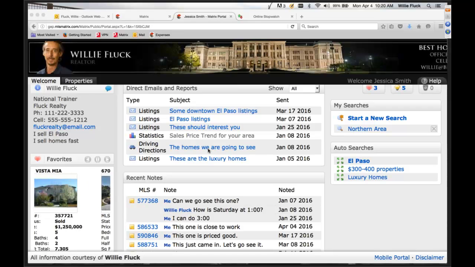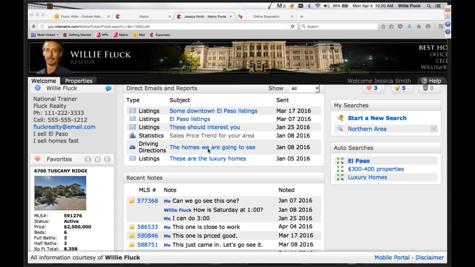Anytime you send them any information, you send them some listings, you send them a report, when they click on the link in the email, it will open up their portal. At that point, they can save their portal as a favorite, or in their bookmarks, so they can go directly to their portal going forward. There's no passwords, there's nothing they have to do. It is just click on the favorite that they have saved and it'll take them to their portal.